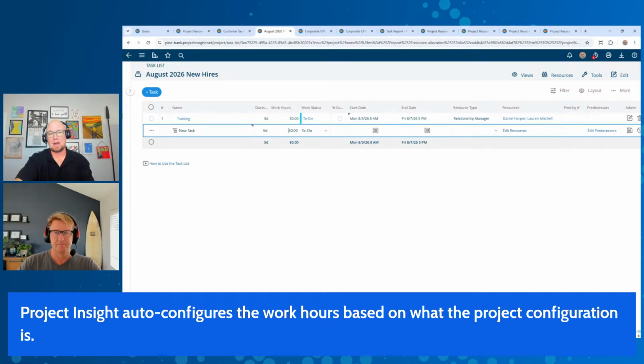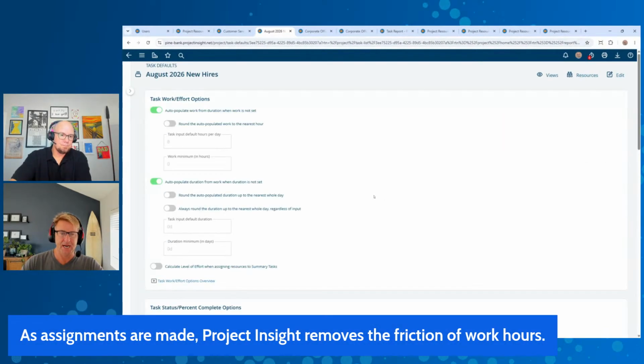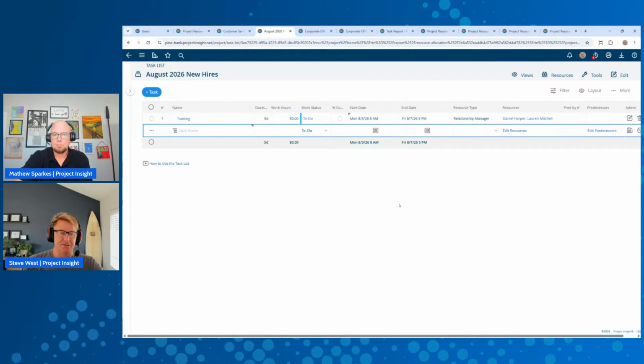But a lot of the times, it's 2 hours per day, right, Steve? Yep. Or 1 hour per day, or whatever you need, based on the type of work you're doing. And in that way, as assignments are made, Project Insight is doing the guesswork for us and taking that friction away from the process. And that's a setting, by the way, that you can decide. Right now the default is 40 hours, or one day, 8 hours. I could change that to be 2 hours a day, or 1 hour, or whatever you wanted it to be. So if you put in a 5-day task, it'll say 5 hours. Yep.